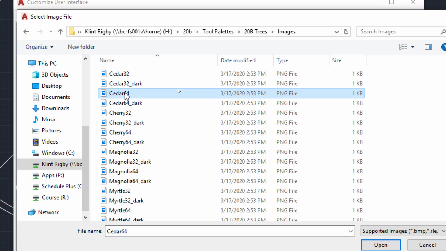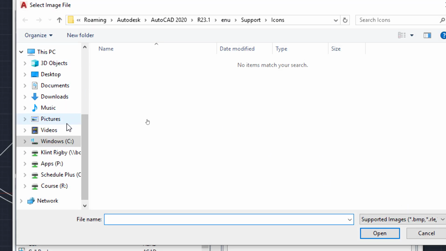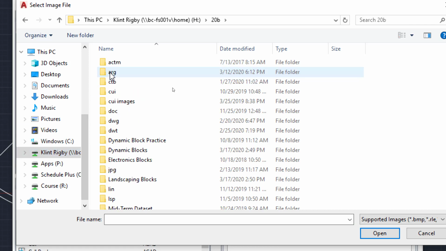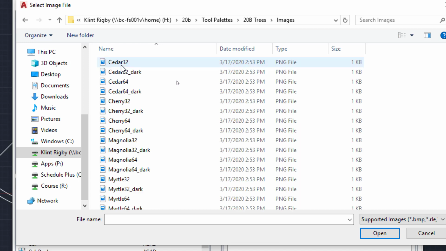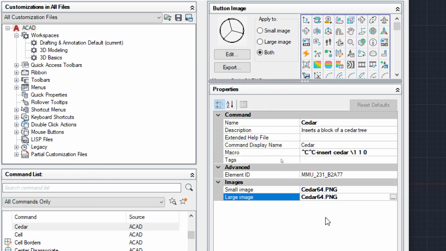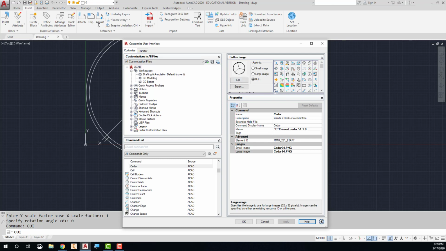I'm using the light background, so I'll choose cedar 64, say open, and notice that it says there. And I'm going to use the same image for both small and large. It doesn't make a difference for what we're doing here. So again, I have to browse to that area: 20B, tool palettes, trees, images, cedar 64, open. Notice that it has this here, and we're ready to go. Don't worry that this is a PNG, it still works just fine. And then when you're all done here, you can choose apply. So now you have created your own custom command that later on we can put onto a tool palette.